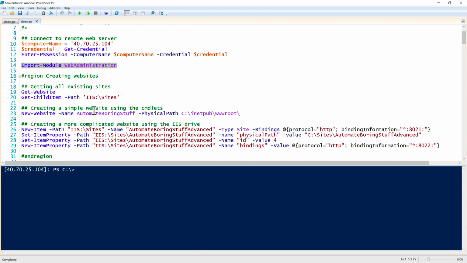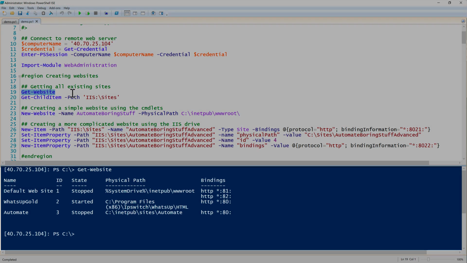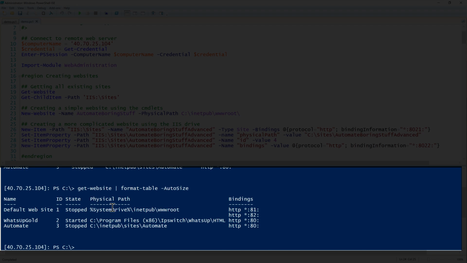All right, now that we're in, let's first simply enumerate all the websites. Notice that we just have 3 there. And I really don't like the format of how Get-Website returns all that stuff. So I normally just pipe this to Format-Table -AutoSize, and that gives us a nice, cleaner look there. So we have the default website, bindings 81 and 82, the WhatsUp Gold website at 80, and then also an Automate website at 80. And then you can see the state there. 2 of them are stopped and 1 is started.